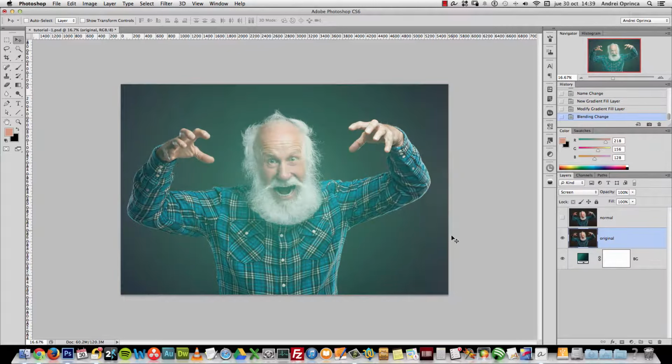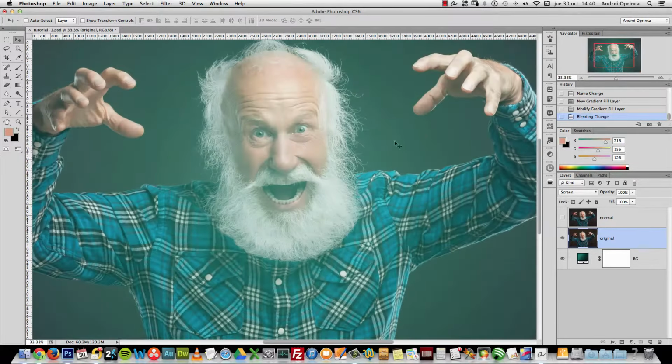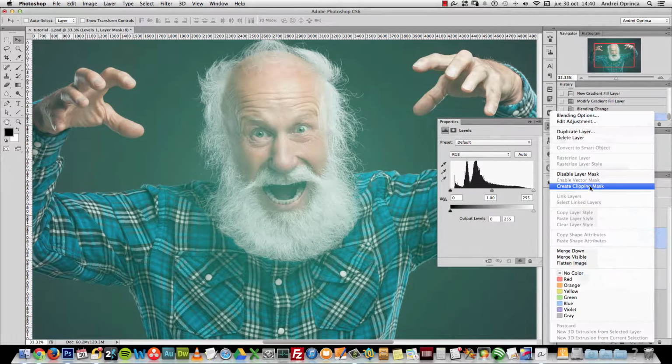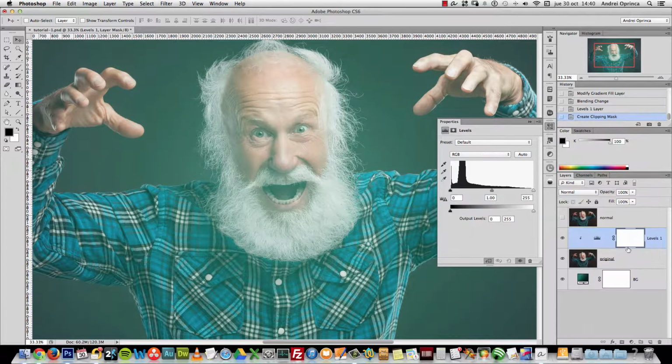Okay, this is what happens. The background is no longer there, well, most of it, and we still have the hair information. We will use this to kind of mask this. You'll see it. And what I will do now is add a levels adjustment on top of the original, so between the normal and the original layer, and I'll clip it. Right click and choose create clipping mask. That way this adjustment will only affect the original layer.